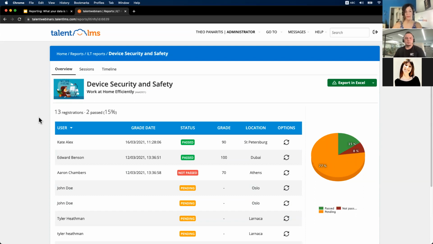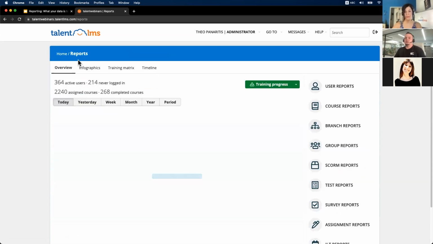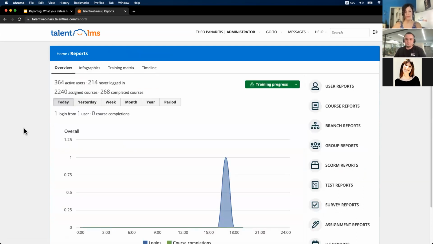But if you don't have one, don't worry too much. We will be able to use the integrated TalentLMS tool that we have by default. So no matter if you have your own tool or not, you can create instructor-led training units, have blended learning, and see the results that you need into the reports.